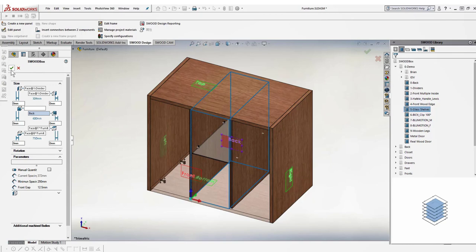Well, this is everything that we need to present today. For my global furniture, everything is created.